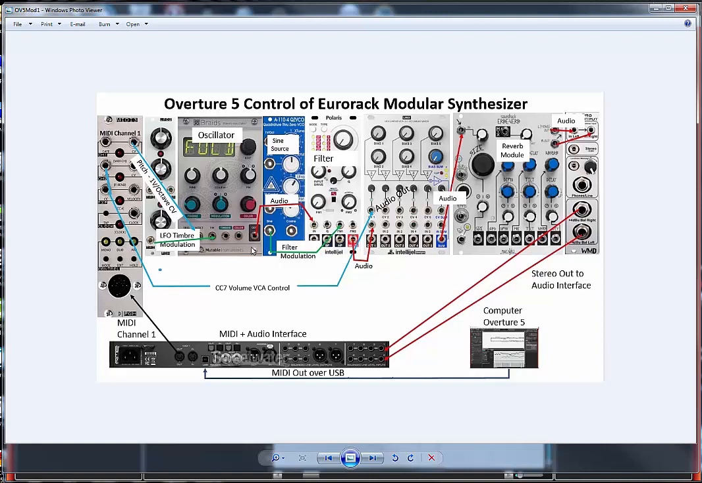So I'm going to take the audio out of my oscillator. That's what the red lines here mean. And I'll feed that audio into a filter so I can make the sound a little bit nicer than just a straight oscillator sound. And I'll control that filter with some kind of modulation source.